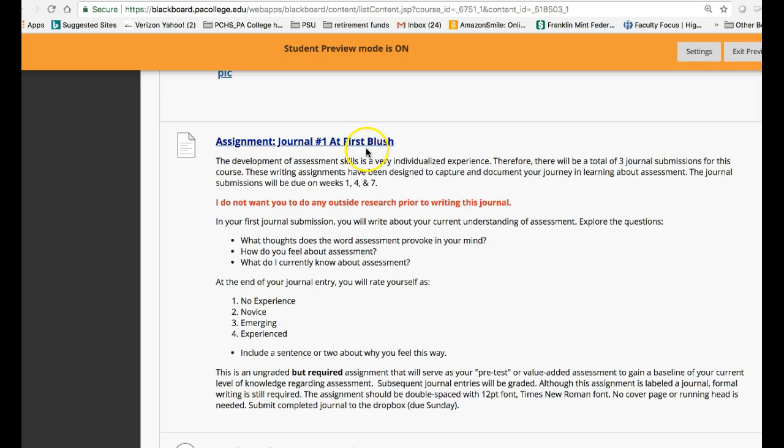It's called At First Blush, and we will have a pre and post survey of your feelings about assessment and what you know. I want it from a virgin perspective, before you even dig into any of the learning material. This way we can compare what you write in this first journal to the midway journal in week 4, and then of course the last journal in week 7.